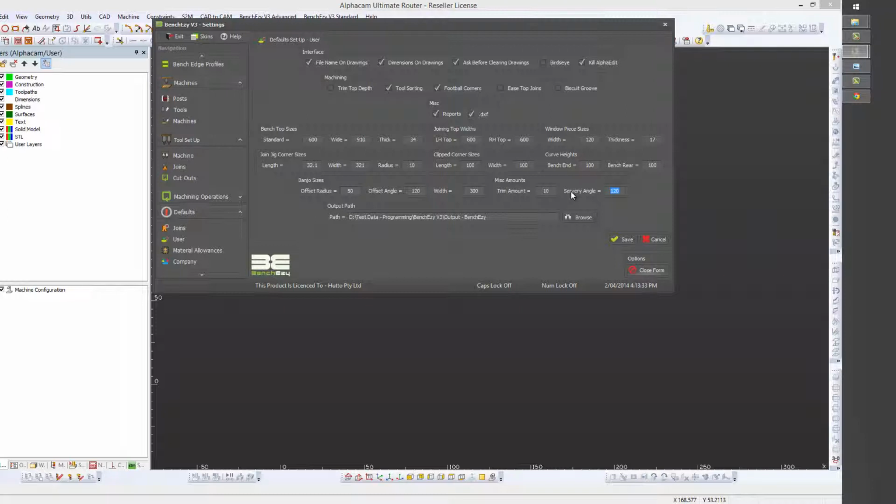The last setting we need to look at on this page is the default output path, where we want BenchEzy to place all of our output files. This is simply a Windows path. We can use the browse button to find the location, but we must keep in mind that when BenchEzy generates a benchtop, it will automatically create a folder below this path which is named, whether it be the builder or your job number, and then below that again we'll create another folder which could be the job address or your work order number. So that covers this page of the defaults for the user.